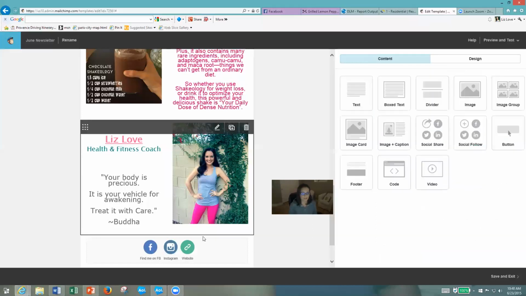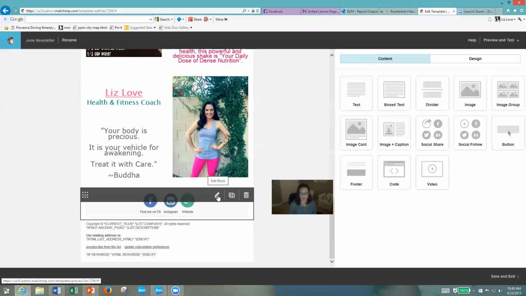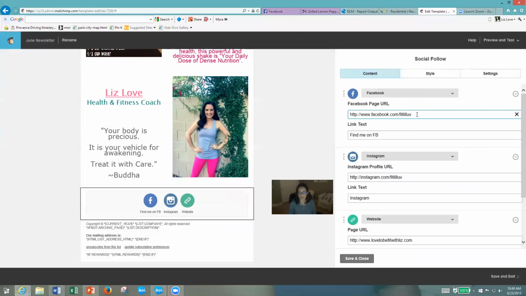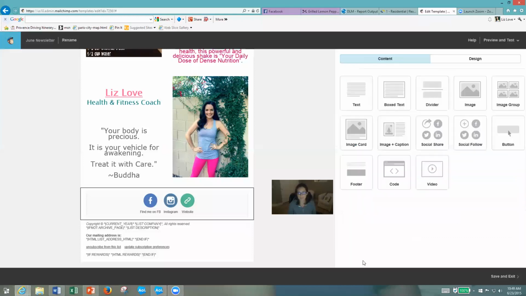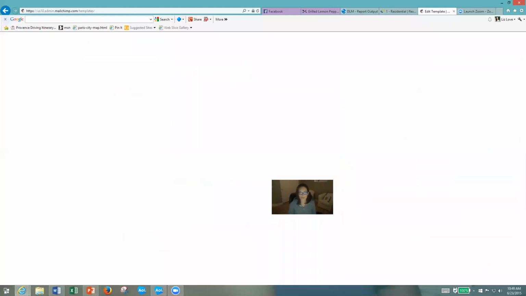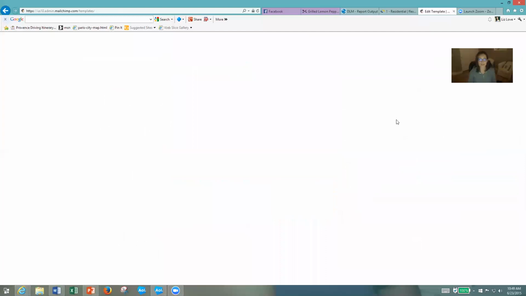The next block is the bottom block that you're going to want to edit, and this is with all of your social media links. So you just click edit block again, and then you're going to add in your Facebook information, Instagram if you have it, or Twitter, and then website if you have it. If you don't, you can just exit right off, and you don't have to have a website link in there. Then just be sure to click save and close again. And then you're going to click save and exit.